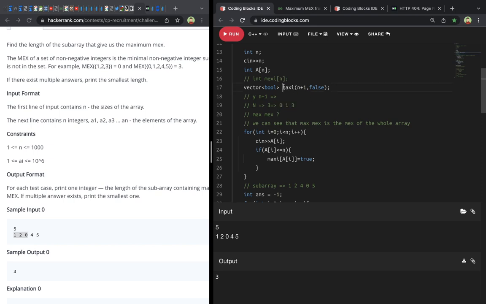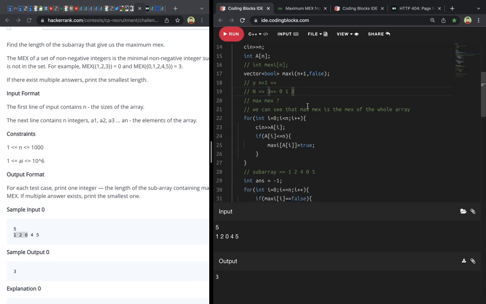So I just declared a vector of bool and gave it n plus 1 length. So for every number there is a false statement, meaning that it is not present in the array, right? So actually this might not be useful. No, this is useful, right? This is useful. Yeah. So I'll explain why n plus 1.